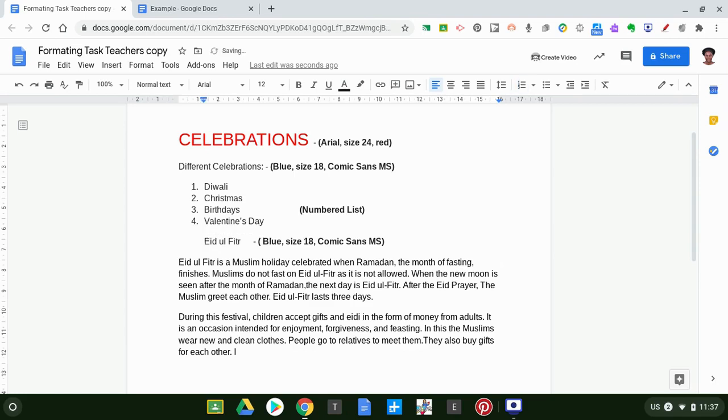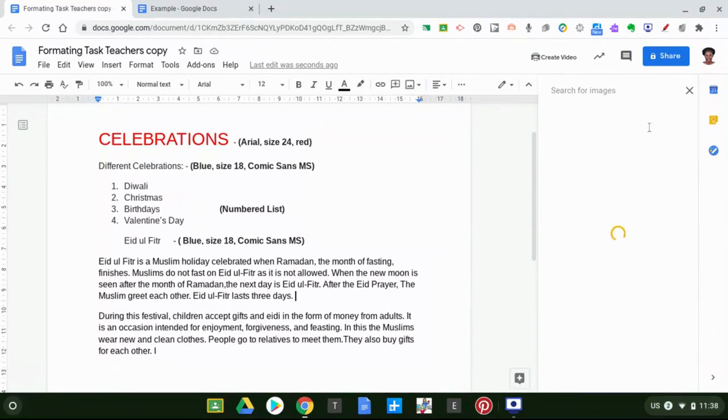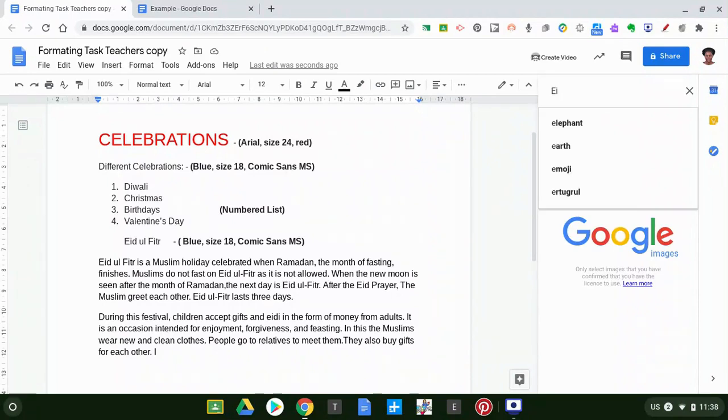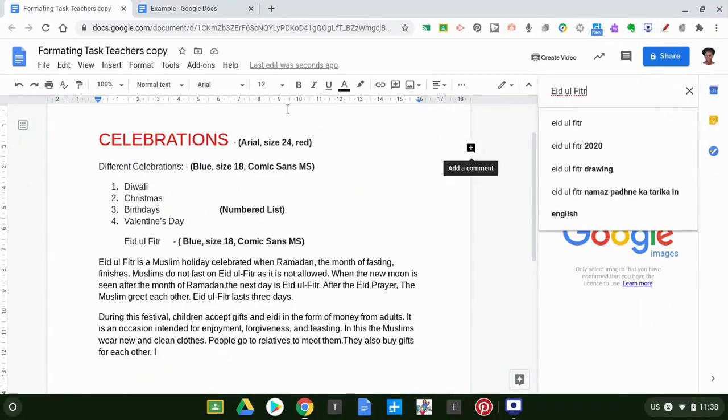So when I have clicked that, I go and look for my picture. Now, this story is about celebration, so I have to look for a picture about the celebration. But remember, which celebration is it? Eid. I'm going to look for a picture of Eid because that's what it's talking about. So I go and I click there, and then I go and I click insert.